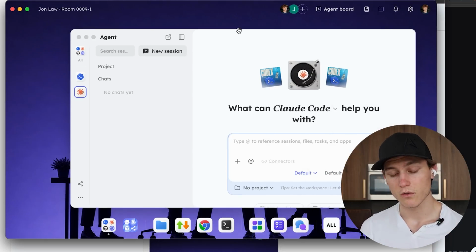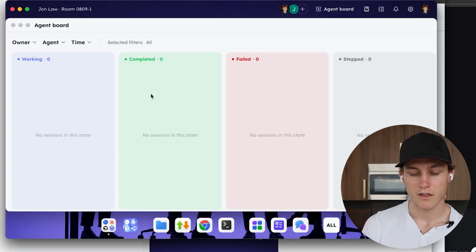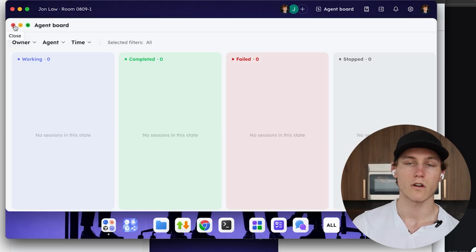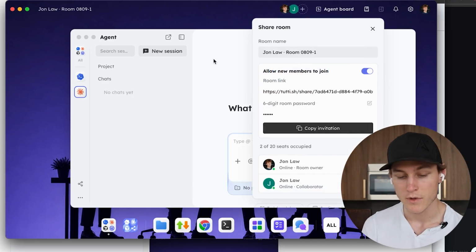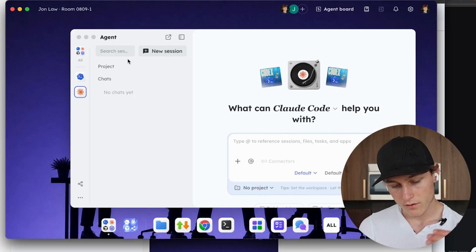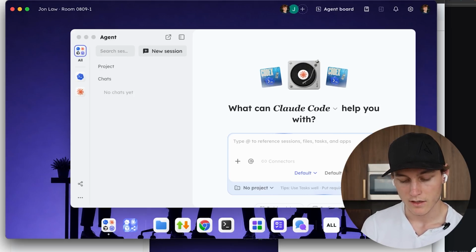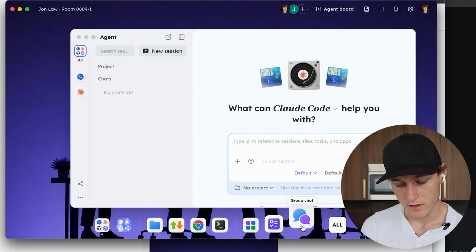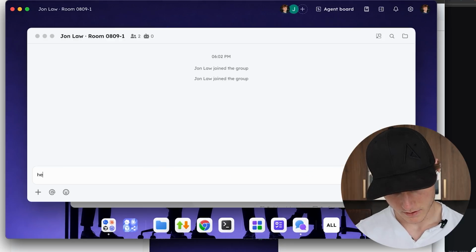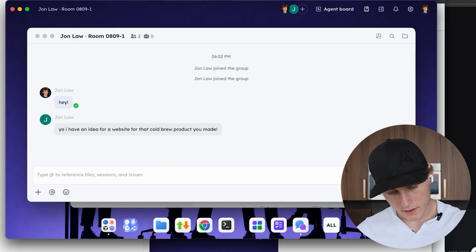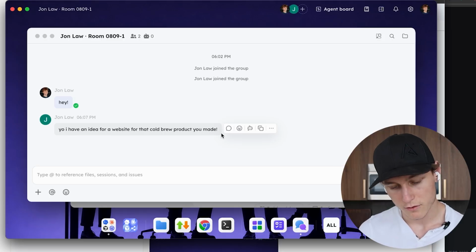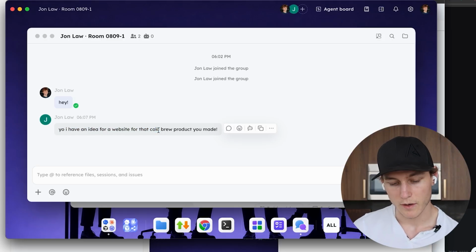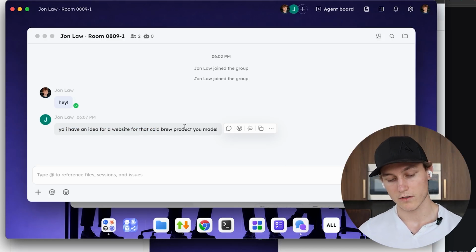Now there's a few really cool features here off the bat. We can see all of the different agents that may be working within the single room. We can see our whole team right here. And then these are those projects and chats that we can use. You can also see these different apps at the bottom here. So if we click on group chat, for example, let me say, hey, and then here we can see we got a response from the other person on my team who joined the room, and they said, hey, I have an idea for a website for that cold brew product you made.